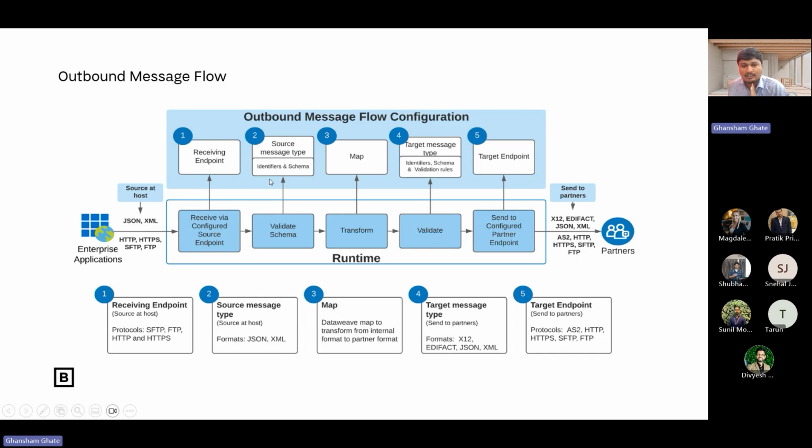We will validate that message, again transform, again validate the transformed message and send it to the target endpoint. And this document can be in any format, X12, EDIFACT, and sent to the partner over various communication channels. So again, 5 steps, but this time we have reversed the flow, but the steps remain the same: receiving endpoint, source message, map, target message, and target endpoint.